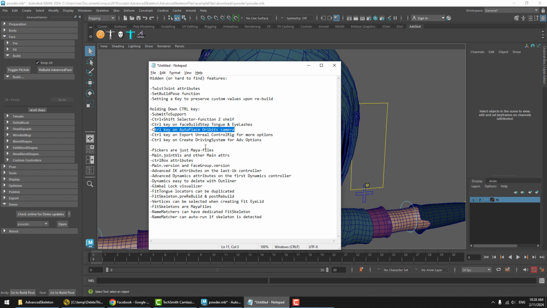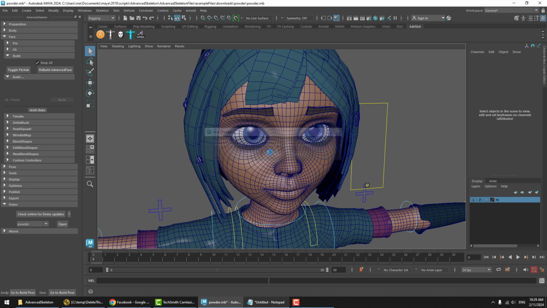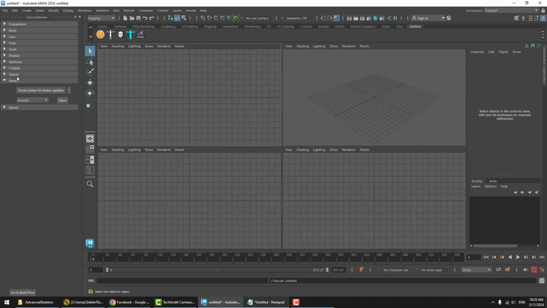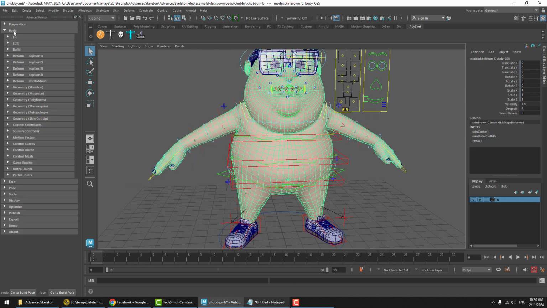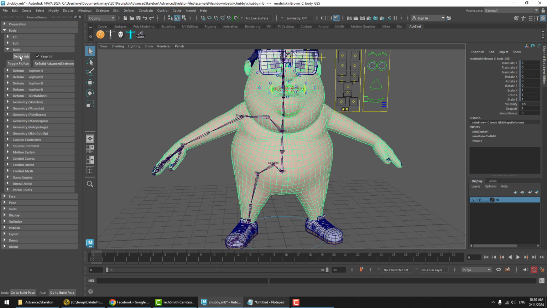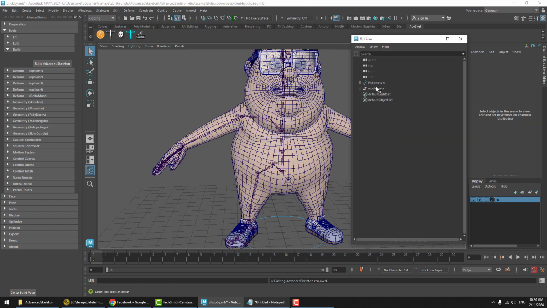Okay, next. Control key on AutoPlace orbits the camera. Okay, so this has to do with AutoPlace. Let's make a new scene and grab another demo character. Let's go with Chubby. So we'll extract the model out of this rig by going to body, toggle fit advanced and delete advanced. That deletes the entire advanced skeleton body rig, including the face setup. And in this case, we want to delete the fit skeleton as well.